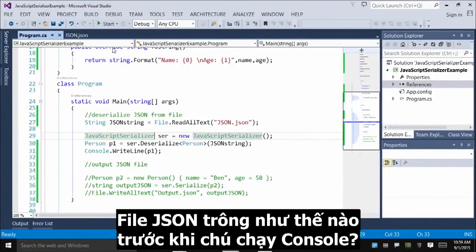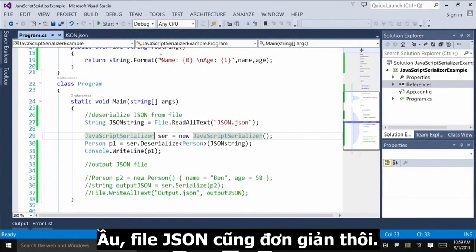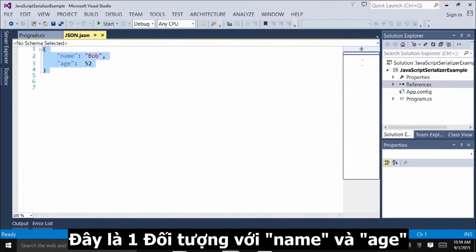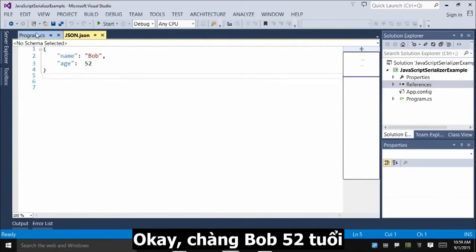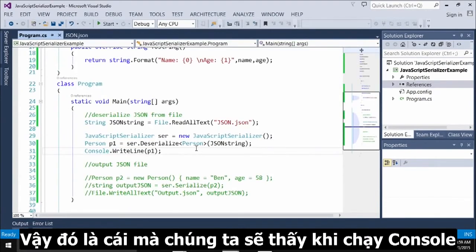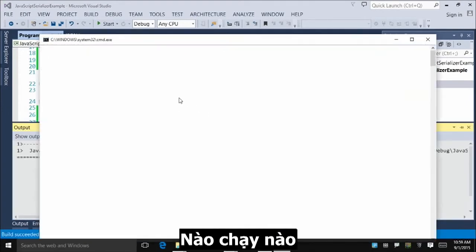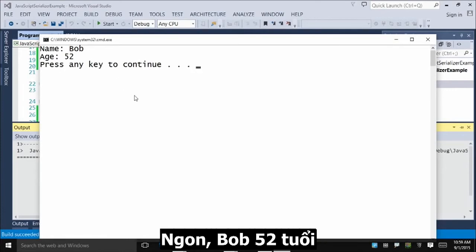So what does that JSON file look like before you run that? It's a very simple one. We have an object with a name and an age: Bob and 52. So that's what we should see on the screen. Hopefully, Bob didn't age. We run it, and Bob, 52. Perfect.